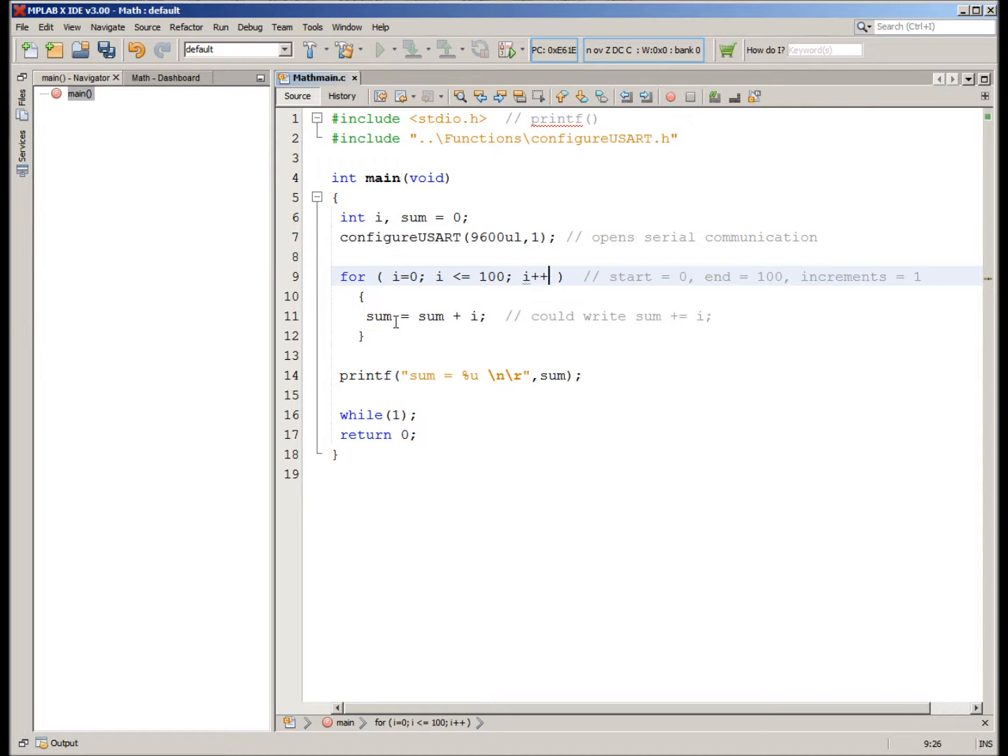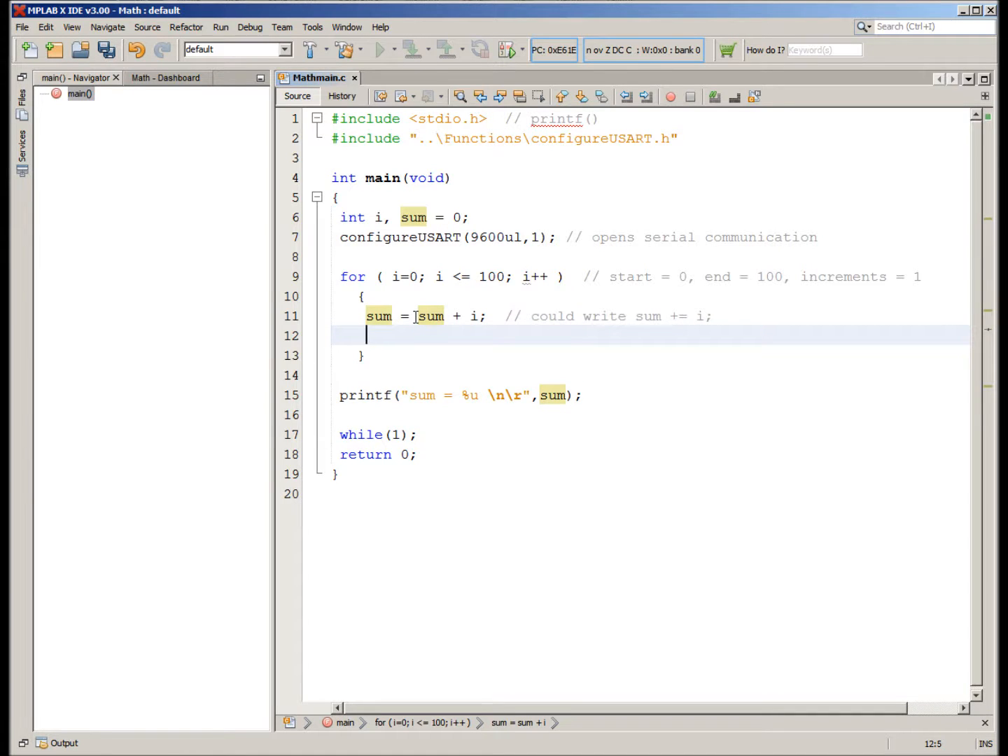Down here, we start with a variable that we've called sum. It's always a good idea to give your variables names that make sense to you. And so we're doing sum equals sum plus i. Or, if I wanted, sum plus equals i would do exactly the same thing.